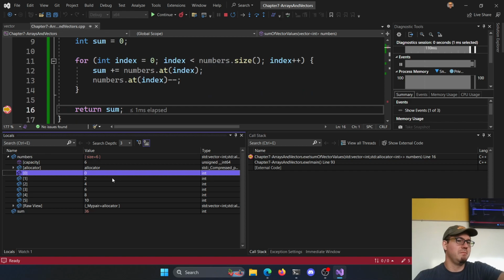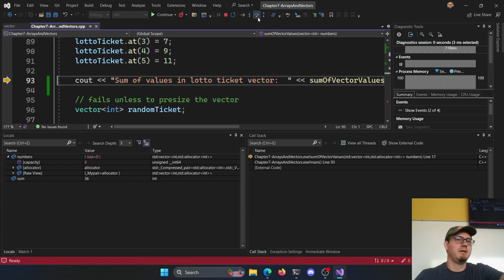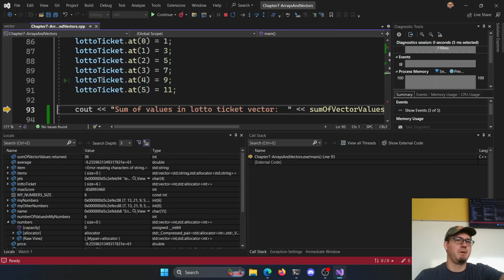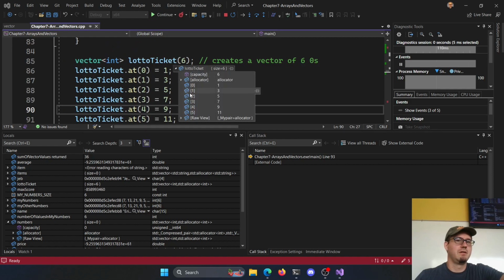So we went through, we were able to do the sum, 36. That's what we got last time. We took one away. So this numbers vector is what we were working with, right? That's our type of it. Now we come back from our function. We have our lotto ticket. The lotto ticket hasn't changed. Right? We didn't change the original.